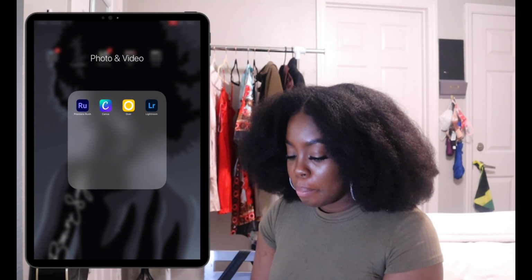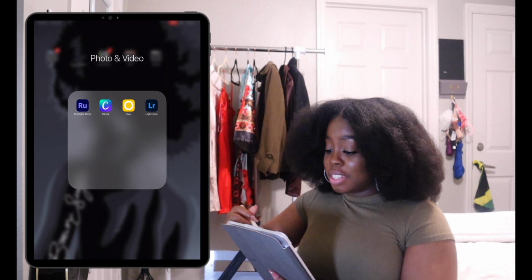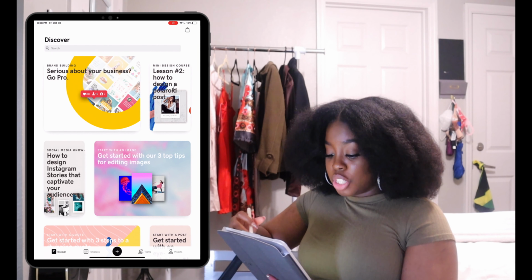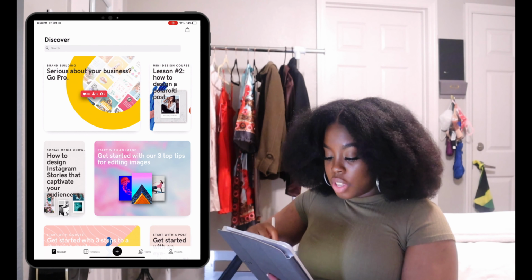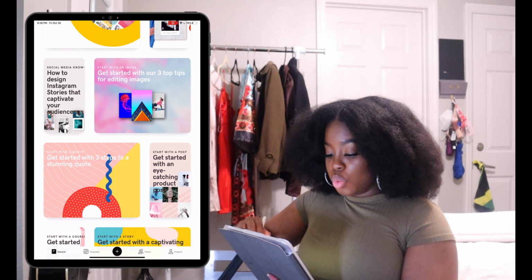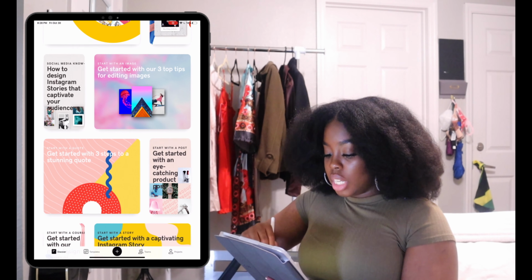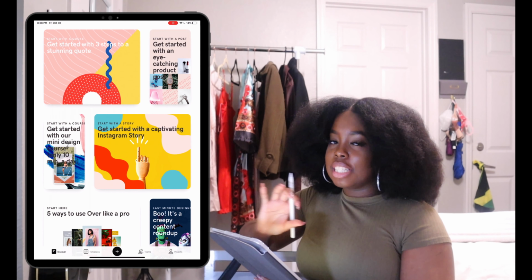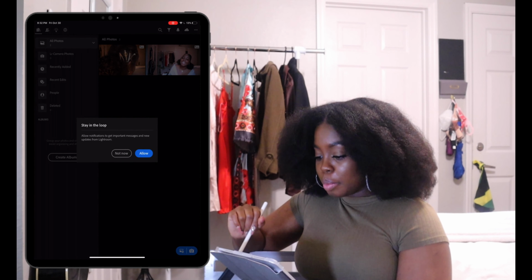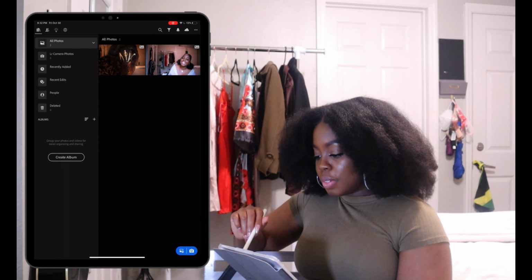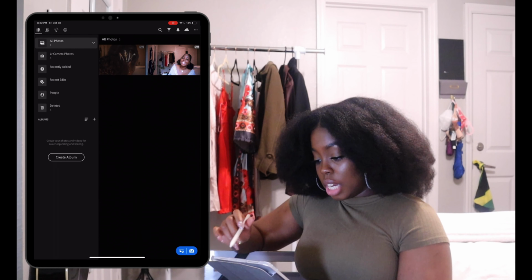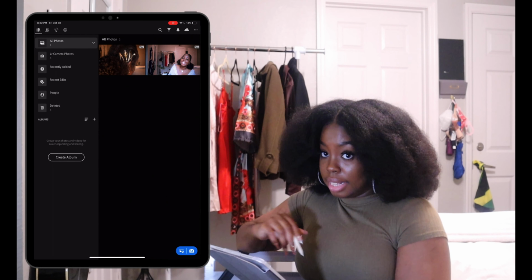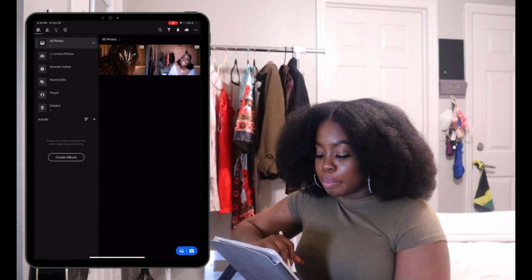So the next app is Over. This app is very similar to Canva as well. It has a bunch of templates and stuff that you can use to create Instagram stories, anything just to beef up your graphic design. The next one is Lightroom. This is what I use to edit photos, just pictures that I've taken on my camera. I edit them first on Lightroom.